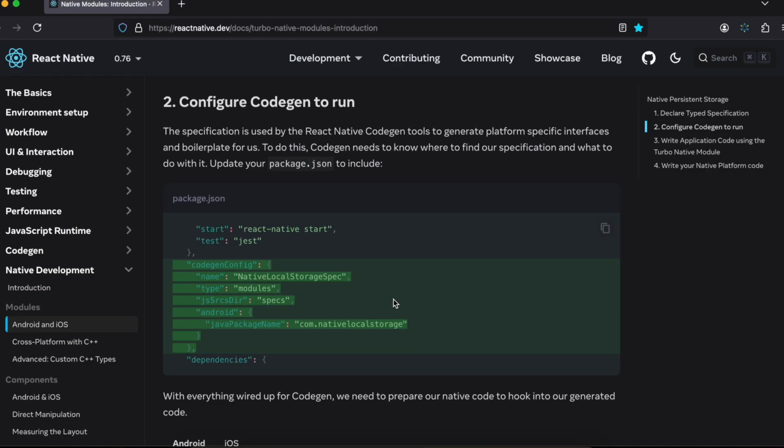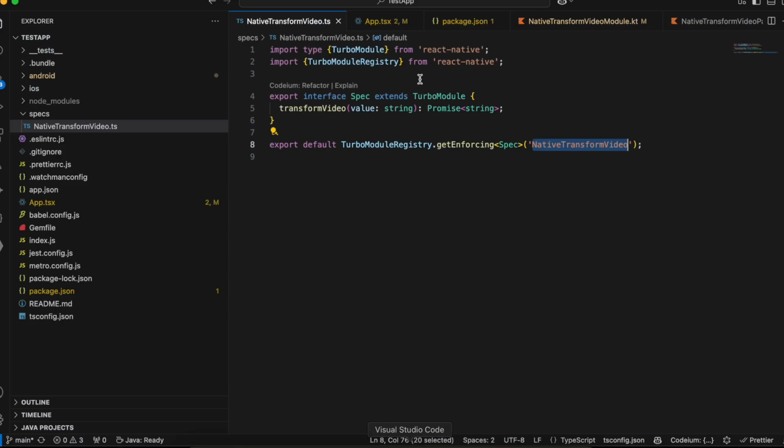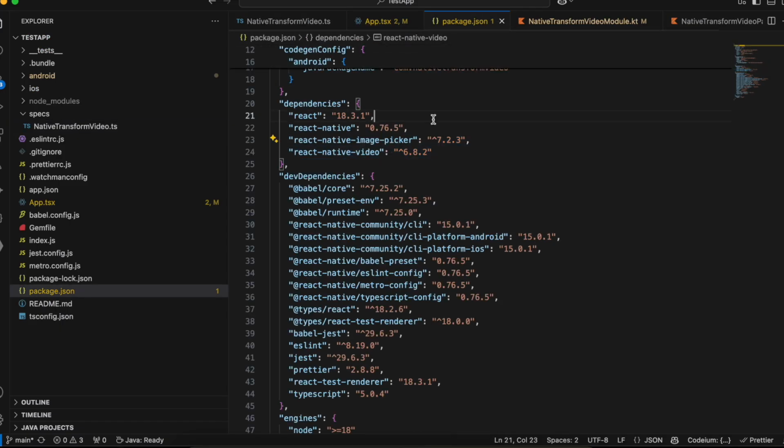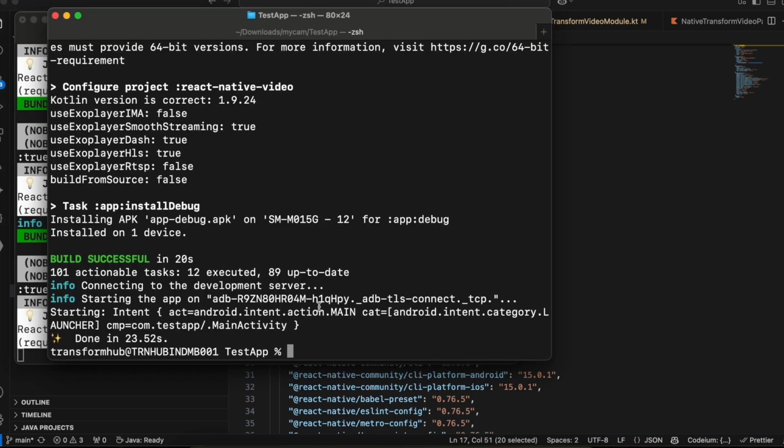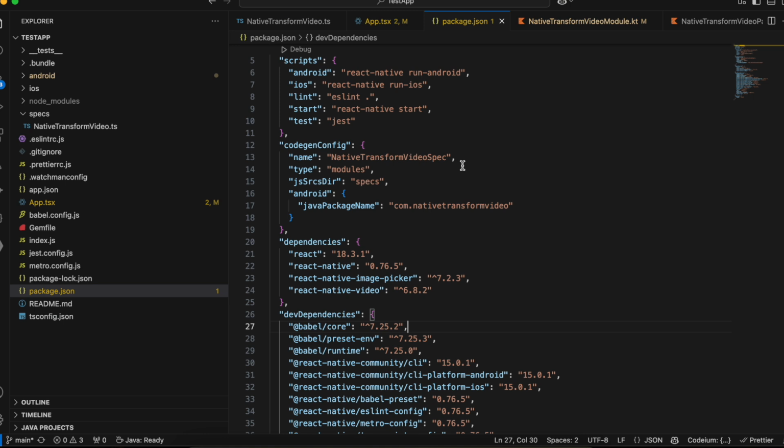Once that is done, inside package.json we'll have to add this particular bit of code. I will go to package.json and I have already added that bit of code. Again, you will have to replace NativeLocalStorage with NativeTransformVideo. Make sure you add spec also over here, and here also NativeTransformVideo. So these two things you have to do. Then you just go to the root of your project and do npm install. I have already done it, so I won't do it again. We just have to do npm install because we have changed the package.json.